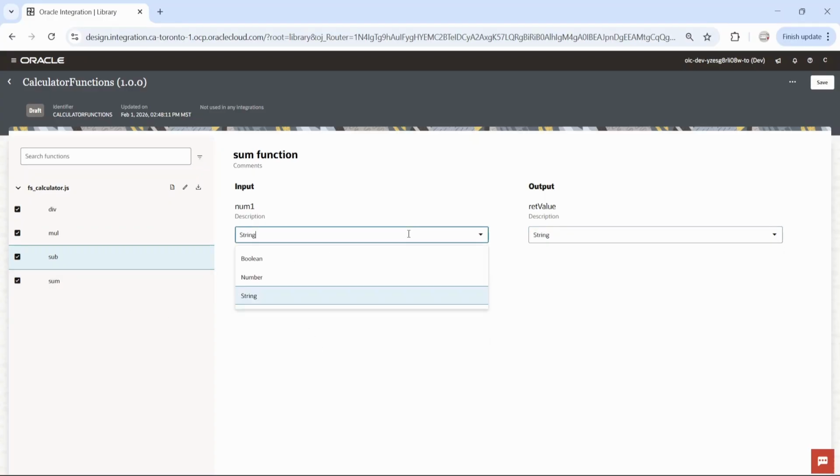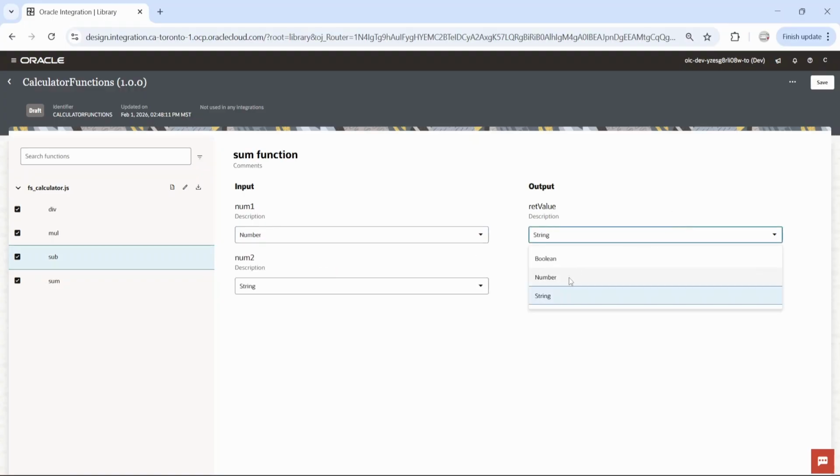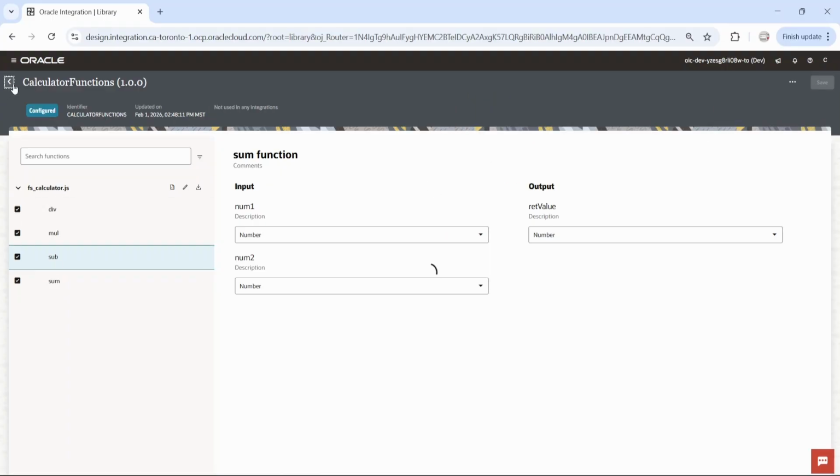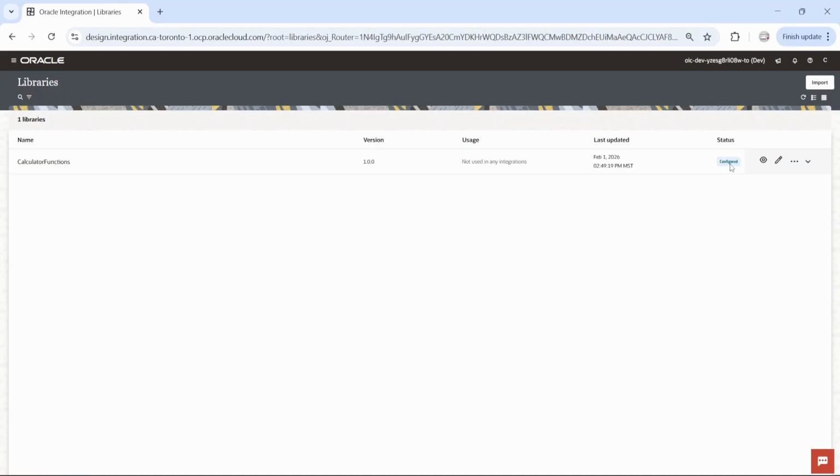And let's just change the sum function as well. And once you have made all the changes that you want to make, you can simply click on this save icon after selecting all the functions. And when you go back, it will change from draft to configured. That means now this particular library is ready to be used in your integrations.